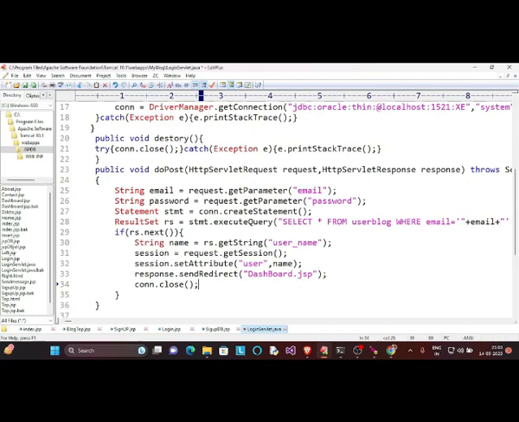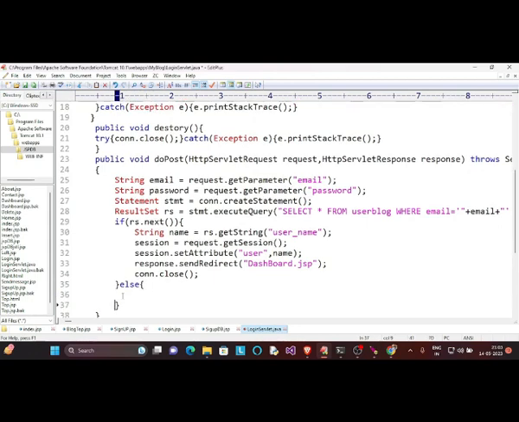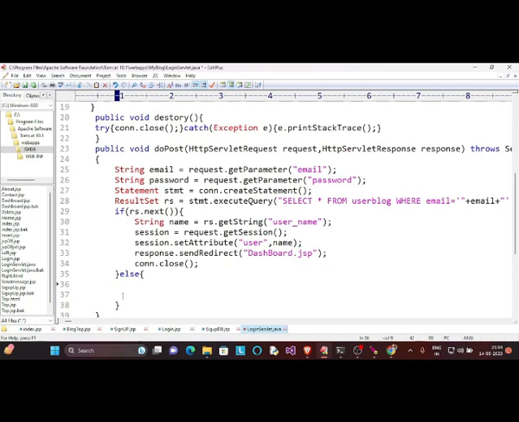Okay, so this is the code for login, and this is just for if there is a value. But if there is no value, then we have to use a class called PrintWriter. So I'm using the PrintWriter class here. out equals to request.getWriter, for printing some message to the web browser. So I'll use this PrintWriter. In the else also we need to close the connection.